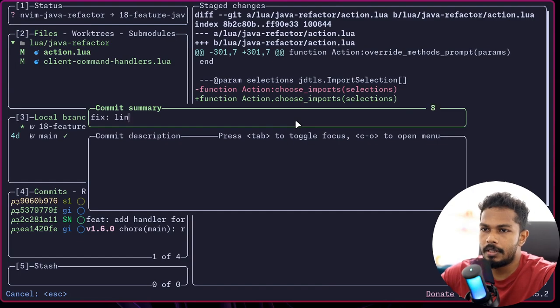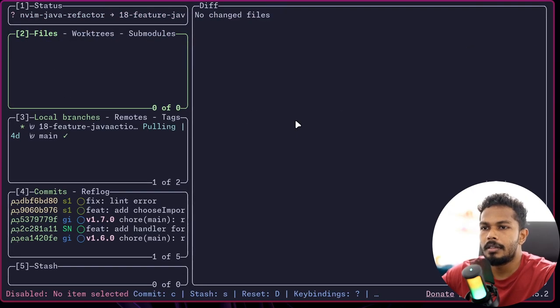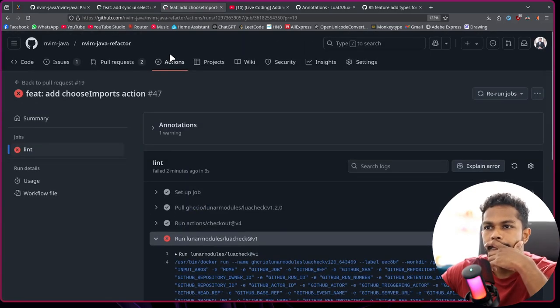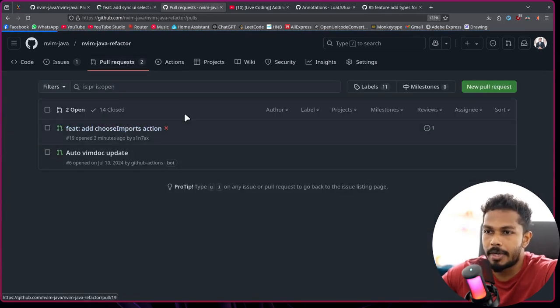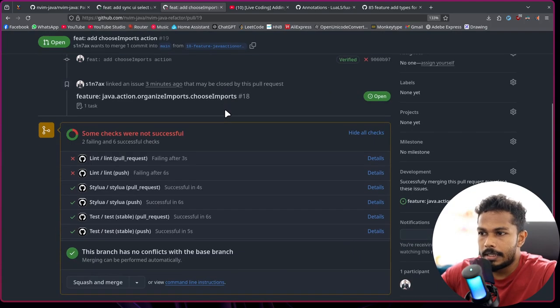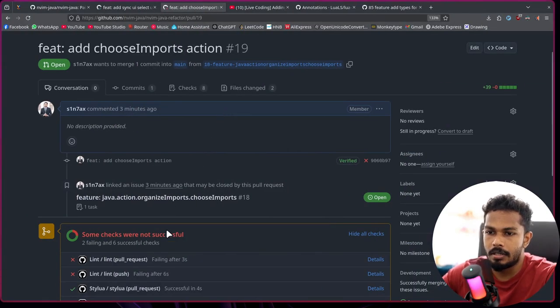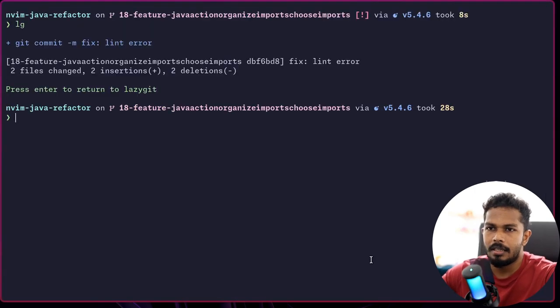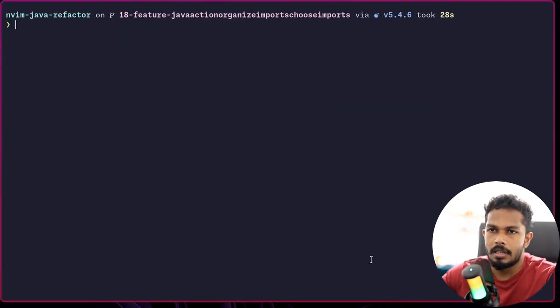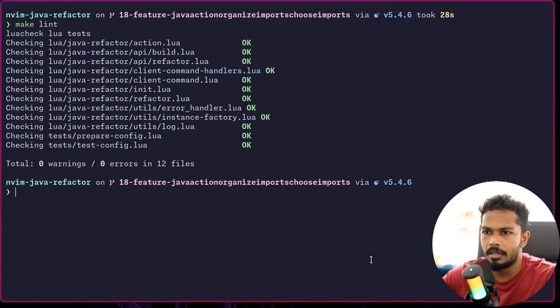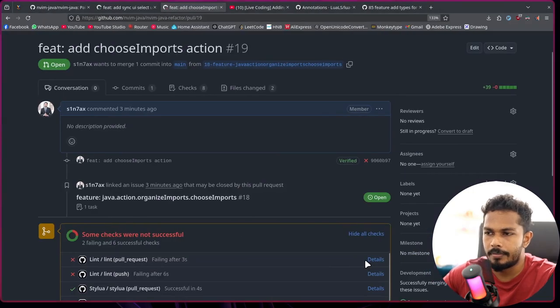Fix lint error. When you push something to already created PR, it's going to be automatically updated. So in theory, this should run automatically. Looks like it's not running. I don't remember how to run lints locally. Is it make lint? Okay, everything is okay.